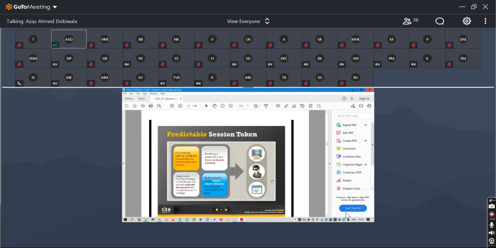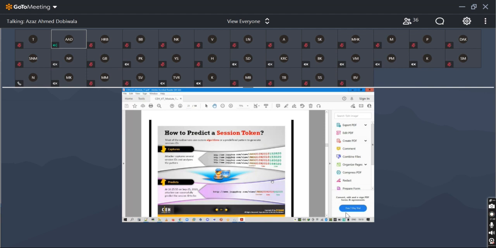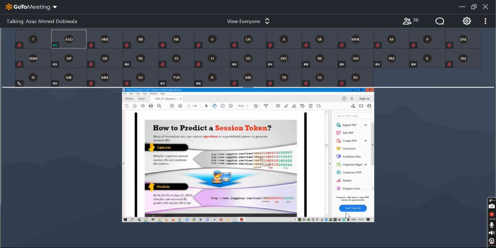So here is one of the sessions. See here, we have got 1, 2, 3, 4 session IDs, right? Now how will you predict the session? Guys, am I audible? Yes, sir. So these are the 4 sessions you have captured with the help of Wireshark or Cain and Abel, whatever. So these are 4 sessions, you can see.